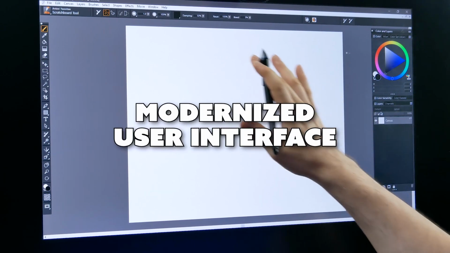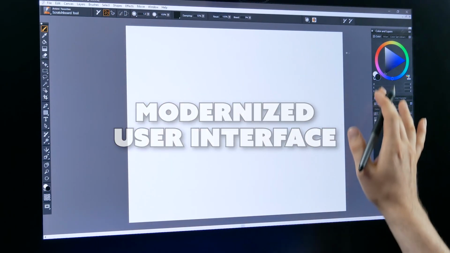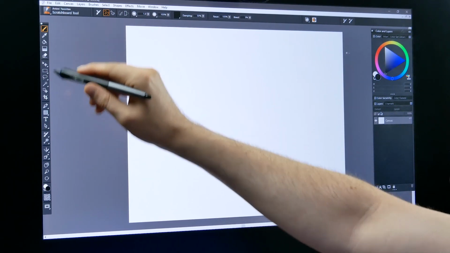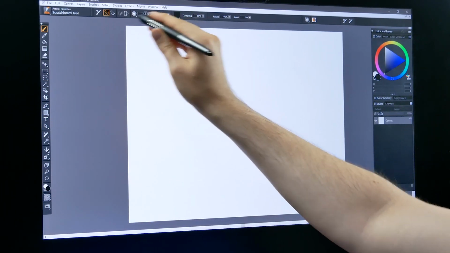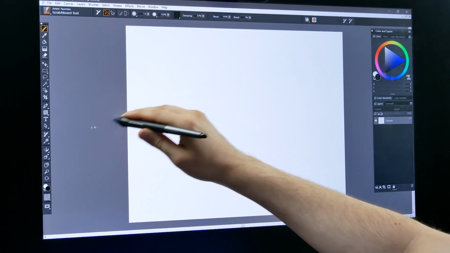But one thing you'll definitely notice is the modernized UI. UI stands for user interface. All of the icons have been updated. They now look a lot more modern and they're much easier to see.